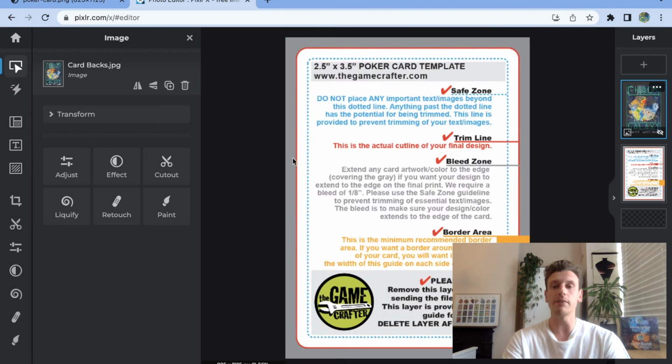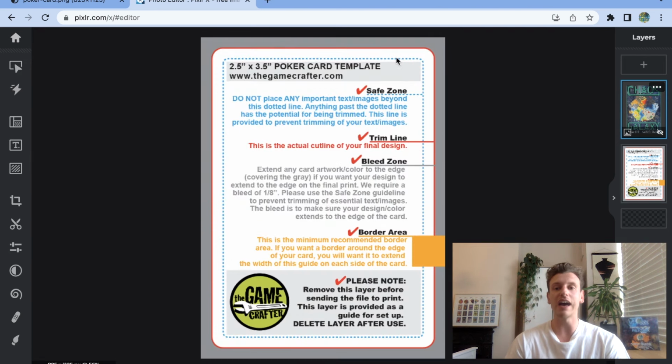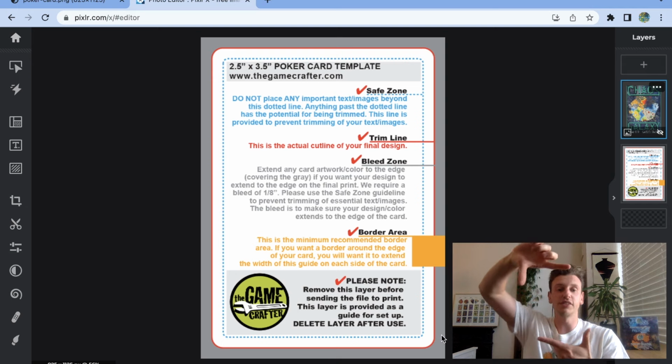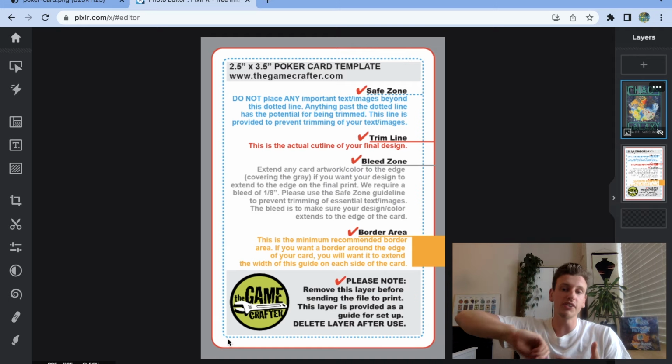But if we look at the Game Crafter's template, you can see we've got this outer red cut line, and that's the 2.5 by 3.5 inch border that the Game Crafter is going to cut out for your cards. However, inside that, we've got this blue dotted safe zone line.